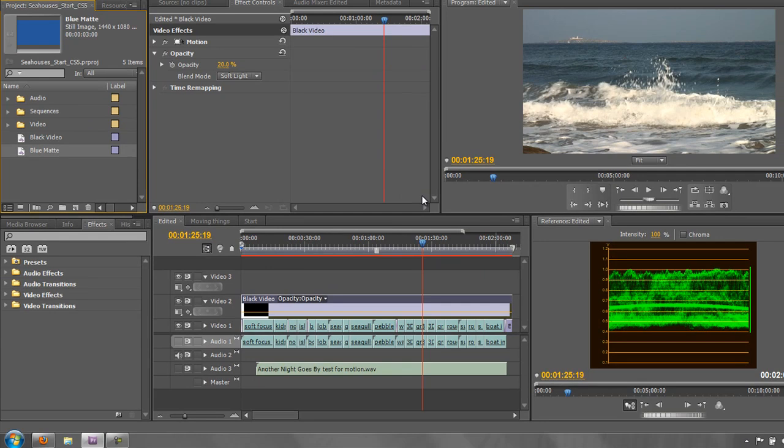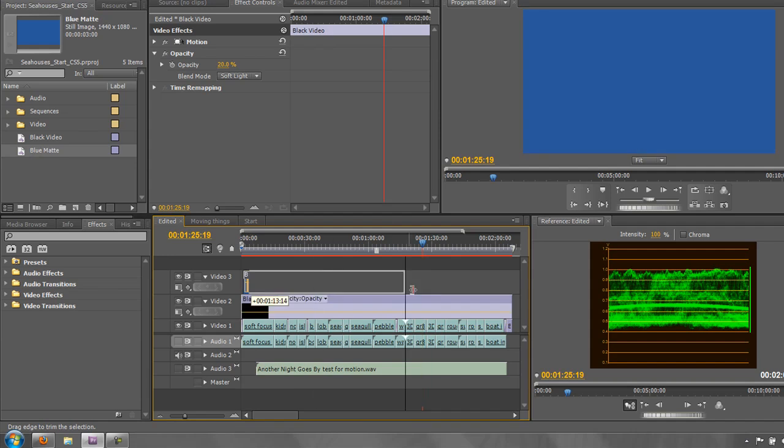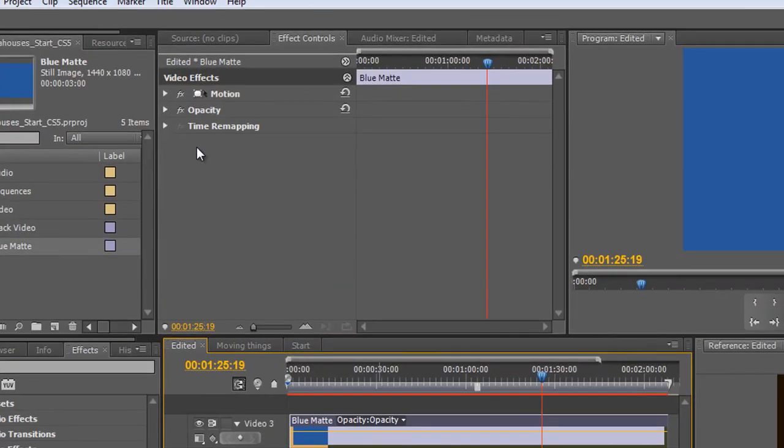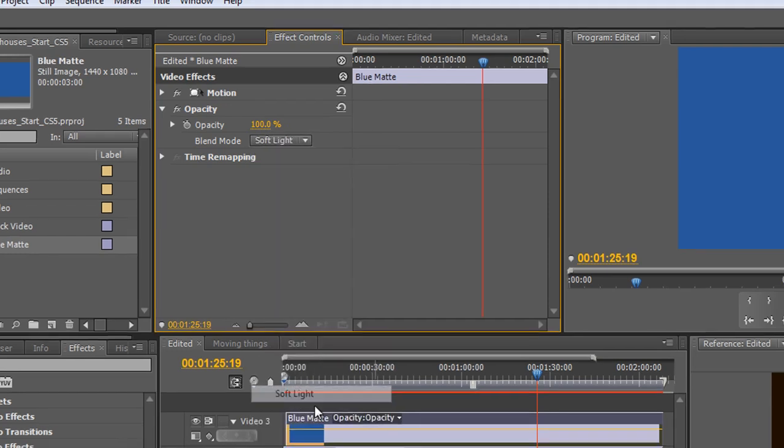Click OK. And then I'm going to take the blue matte, drop it on top of the black layer, and pull it out all the way across. And you know what I'm going to do now. I'm going to select the layer, I'm going to go to opacity, turn off the stopwatch because I want it the same all the way through for this particular example, but of course you do have the option to keyframe it all the way through. And then go down, I'm going to try soft light again.